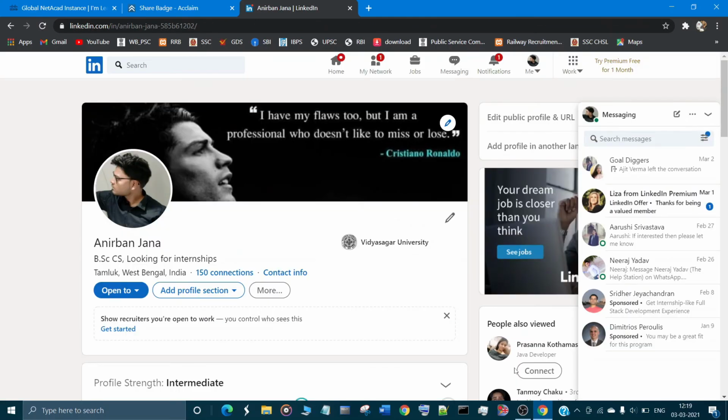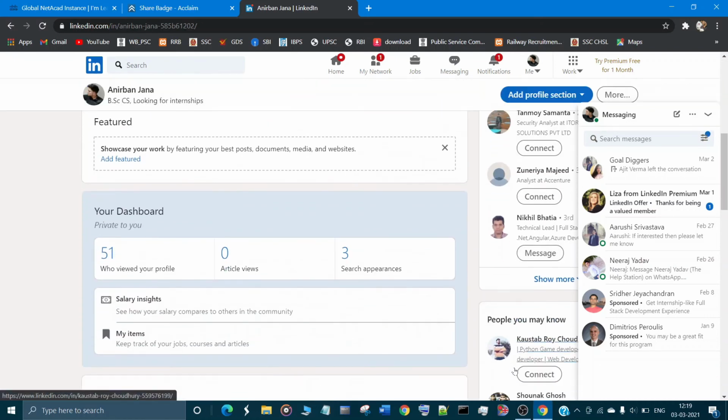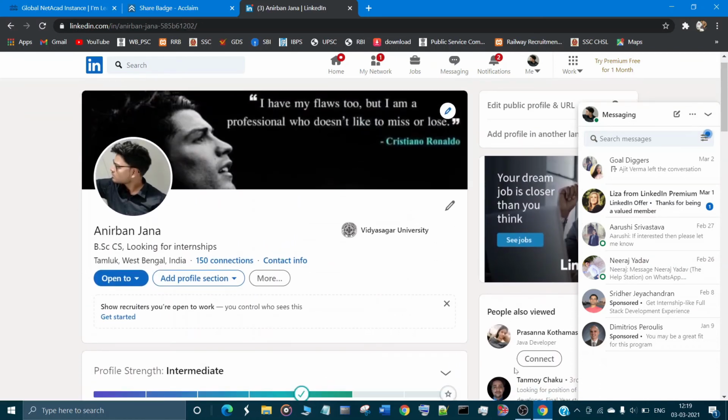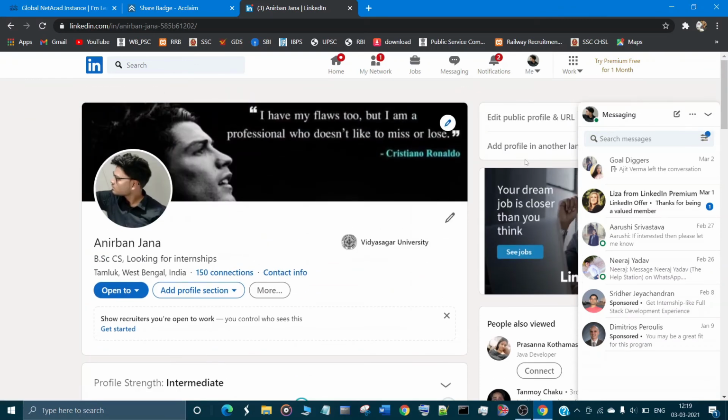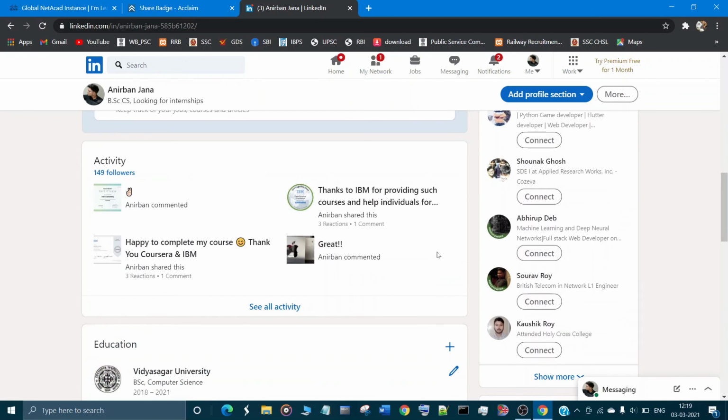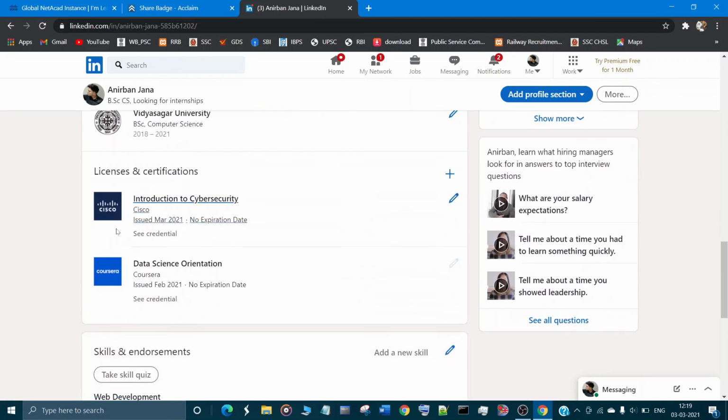After that, you will be redirected to your home page, and here just scroll down and you will get the certificate badges. Here you see the certificate badges. Very simple, and easily you can get that.